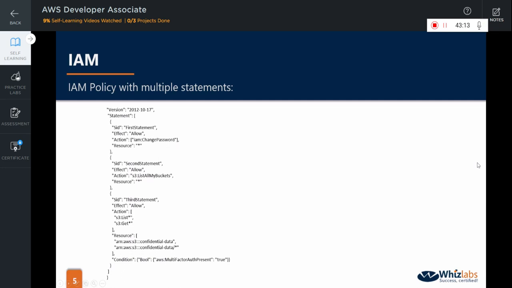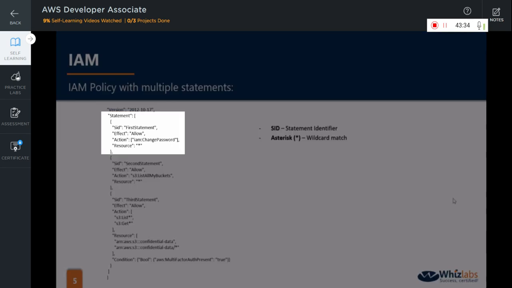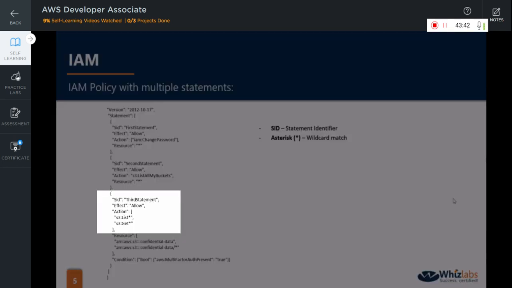In this example, we have a policy that contains multiple statements which has different effect, action, and resource mentioned in it. Note that SID represents a statement identifier. Each individual statement would have a SID in it. The asterisk represents wildcard match. In this example, changing of a password, this particular action will be allowed for all the resources. Whereas in this particular example, it allows the resources to list everything that is bucket or objects as well as get everything that is get bucket or get objects for all the resources.